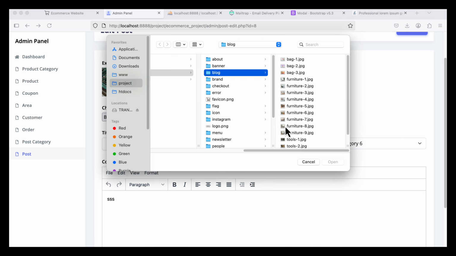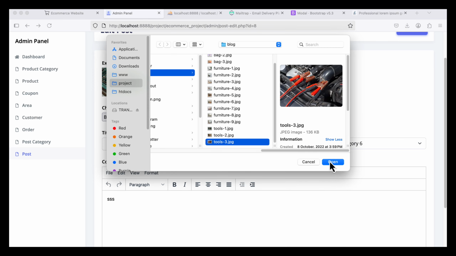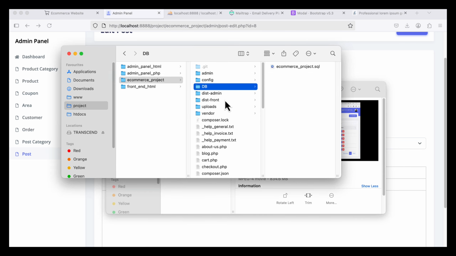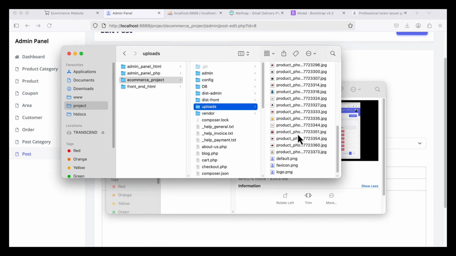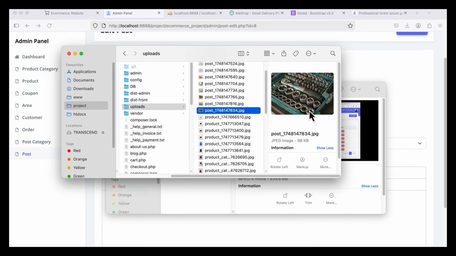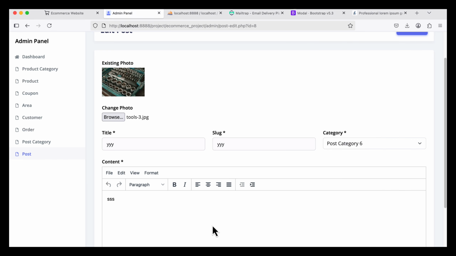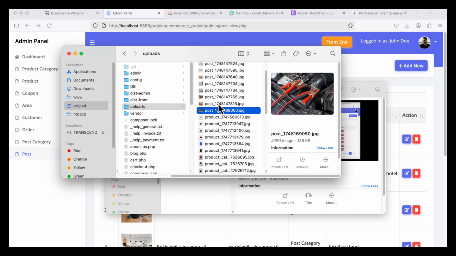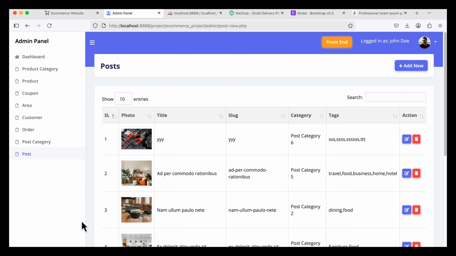And now I am going to change the photo. For example, tools 3 I select. Then what will happen? Then actually in the uploads, you see my post photo, this was the last one. So this will be removed and the new one will be inserted. So update it, you see the new one comes here. And if the previous one is here, you see no, the previous one is not here. So the new one is inserted here. So it is working.